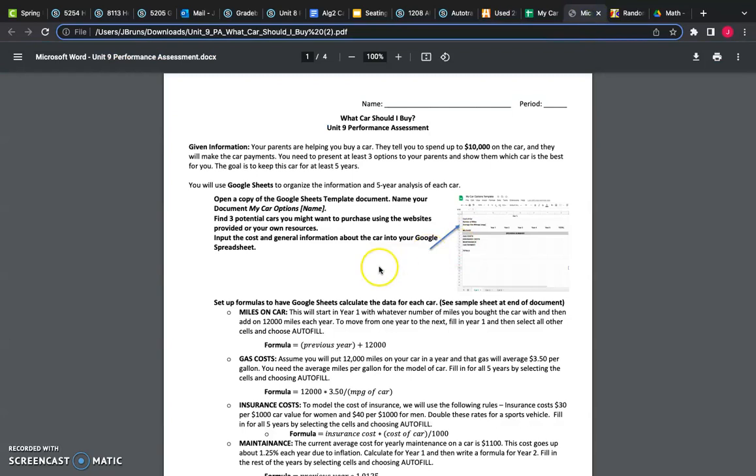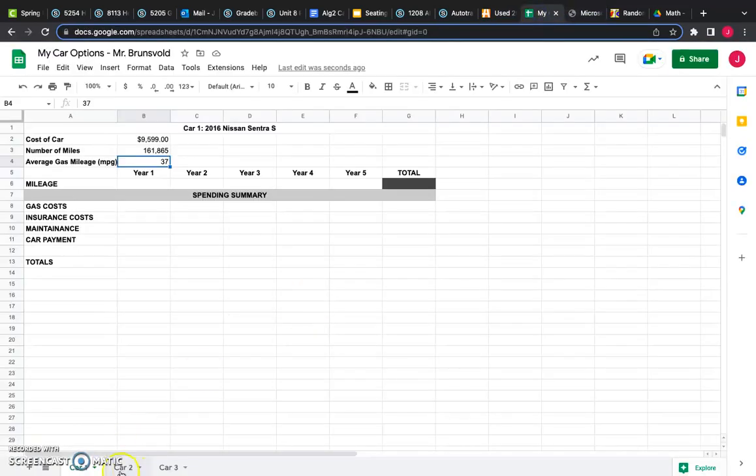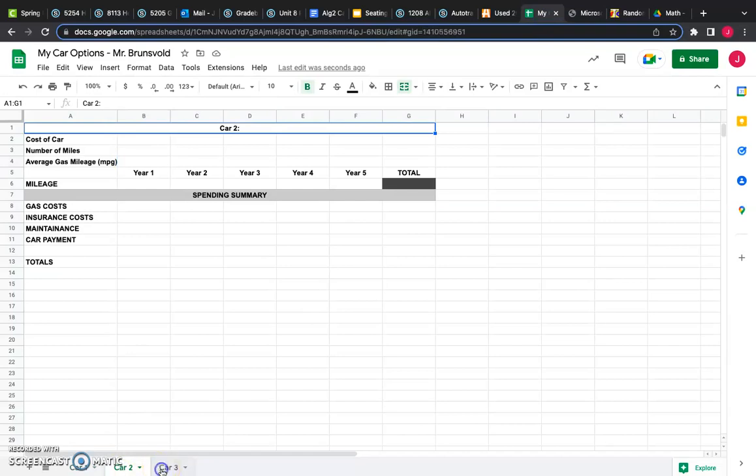All right, so then let's jump back to here. So we've searched for 1 car, you've got to search for 3. And so for your second car, you're just going to go down to car 2 down here. And for your third car, you're just going to go to car 3 right here. Right, so they're all pretty similar.